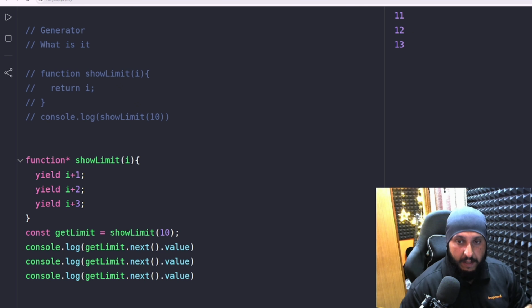Generators are helpful when we have to make some async calls. Now remember this: every generator is an iterator, but not all iterators are generators. I hope this video was useful and now you have understood the concept of generators and iterators. Another example of generators is when we use sagas in Redux.